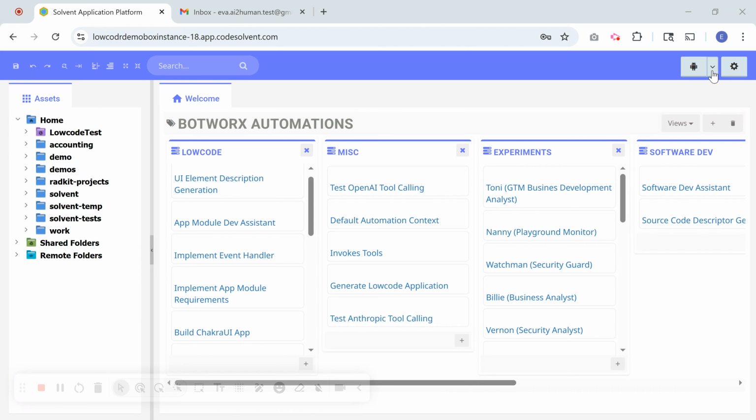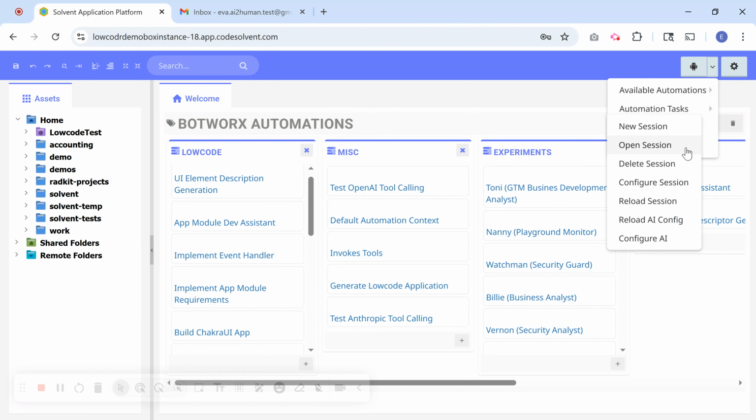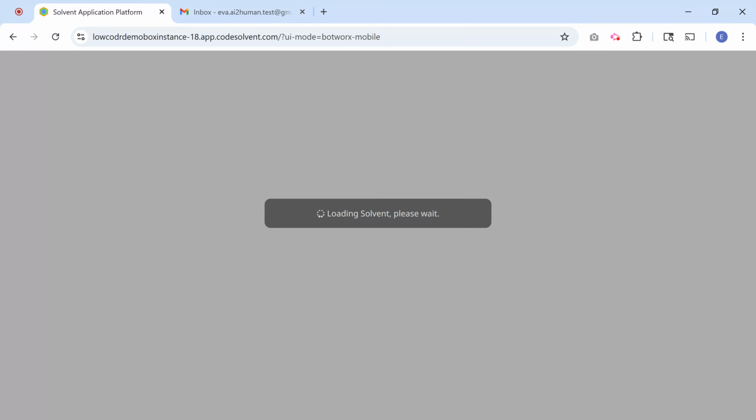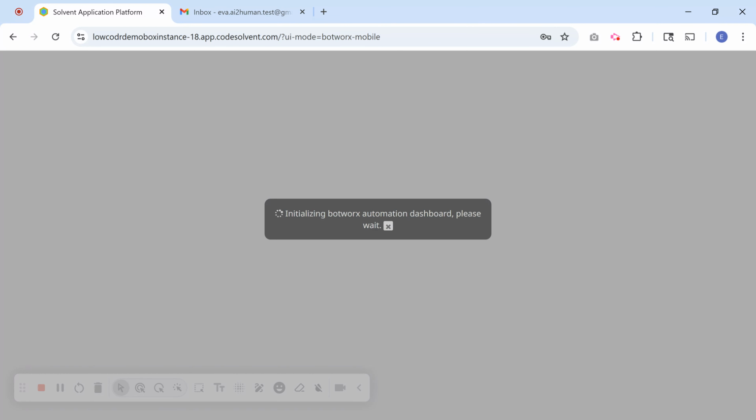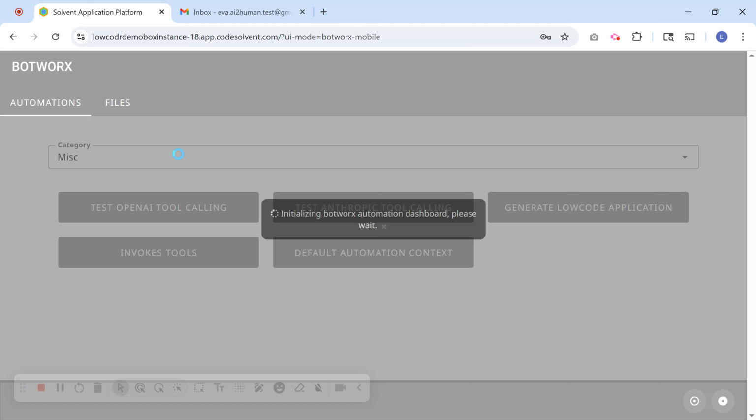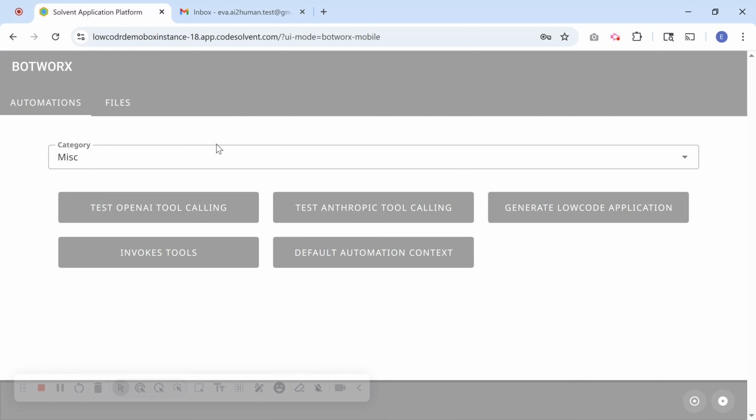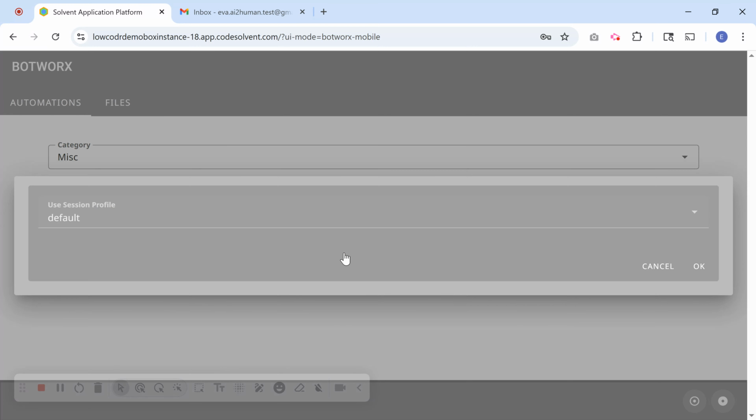We'll switch over to the mobile interface for this demo. If you haven't seen the mobile interface, you can check our site. We did post updates on that. Okay, so this takes us to the Botworx mobile interface, same platform, just a mobile form factor support.